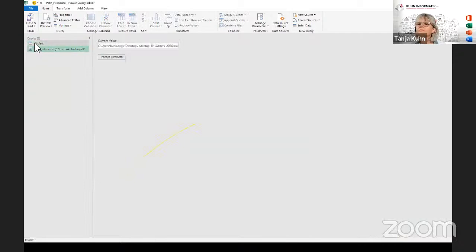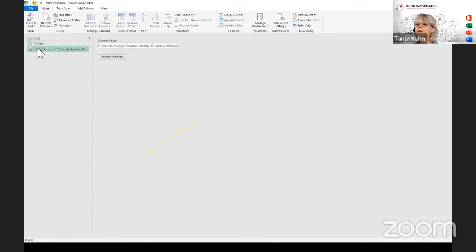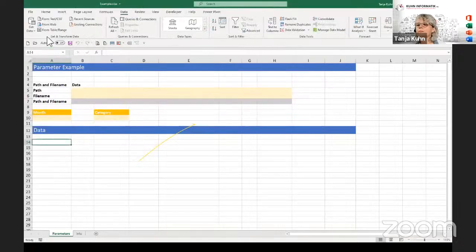Okay, so this was the first example: how can I make a parameter directly in Power Query? I load this data now only as a connection to my Excel file with Close and Load To.